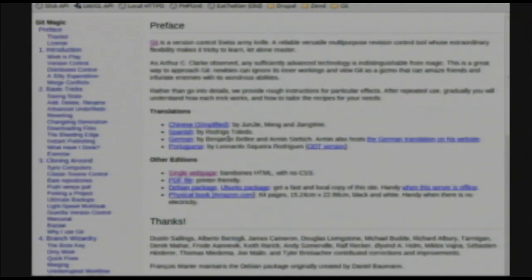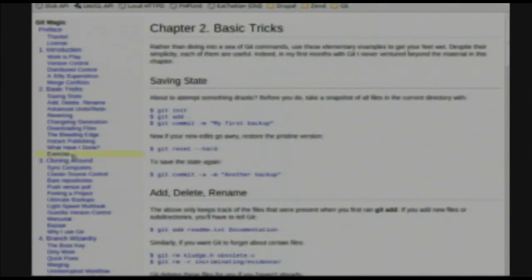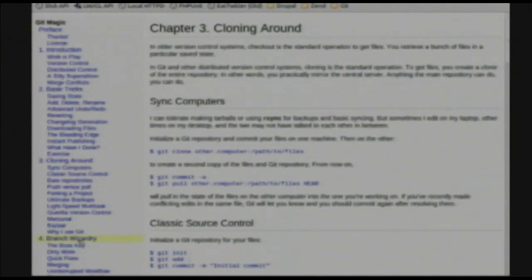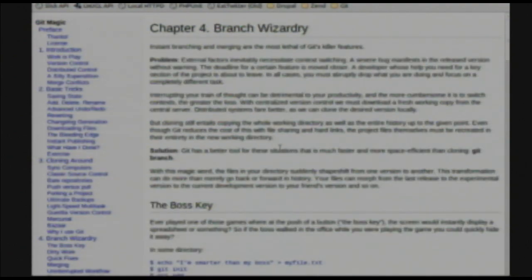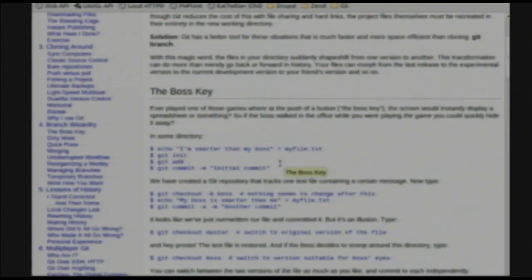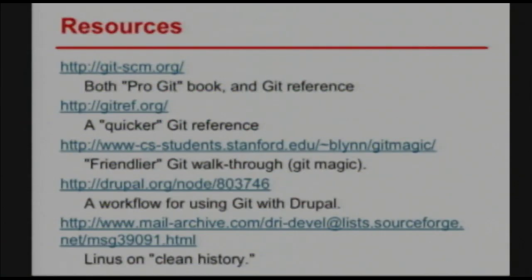I really like this walkthrough of Git magic. I have a local copy. I like the layout. It's got a nice thing here, basic tricks, cloning around. It's light and it kind of gets into more detail of what I've done. I recommend getting that. You can also just use Git to grab the entire set of HTML files.